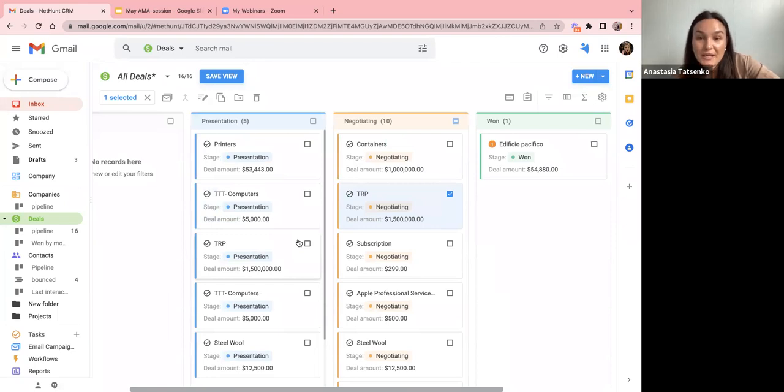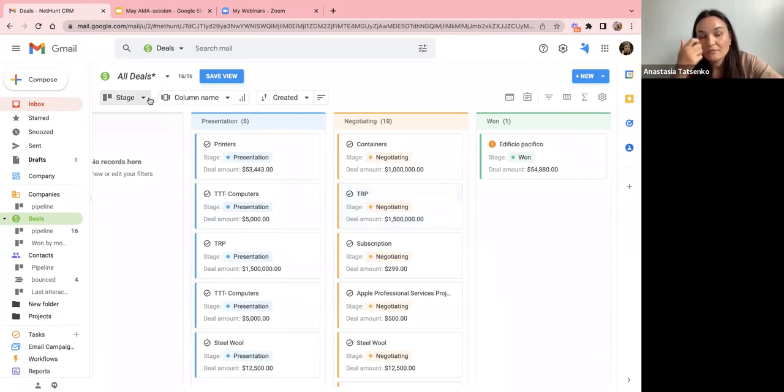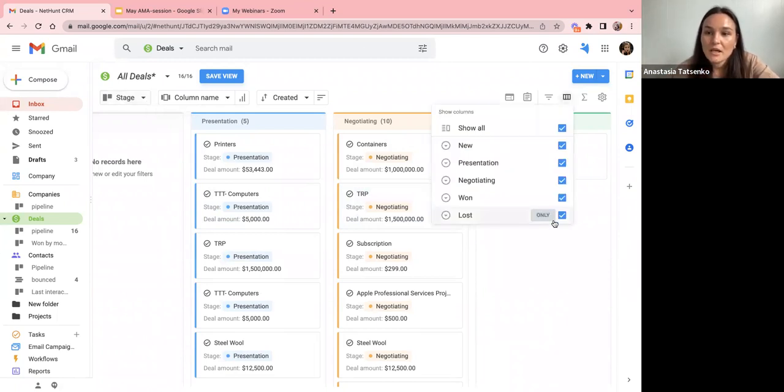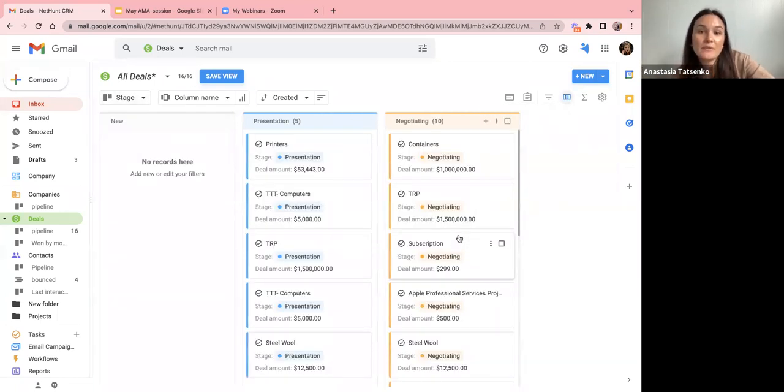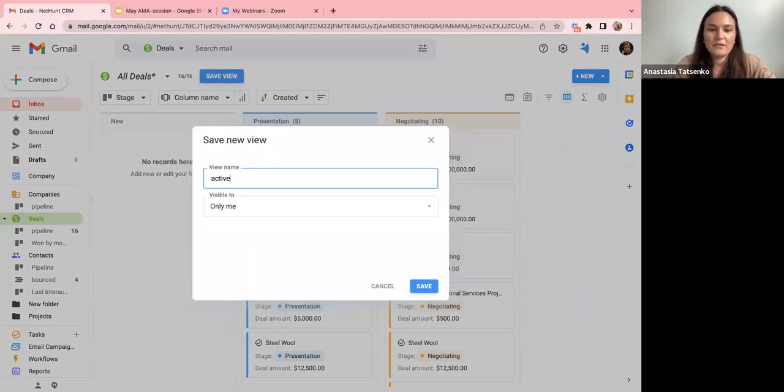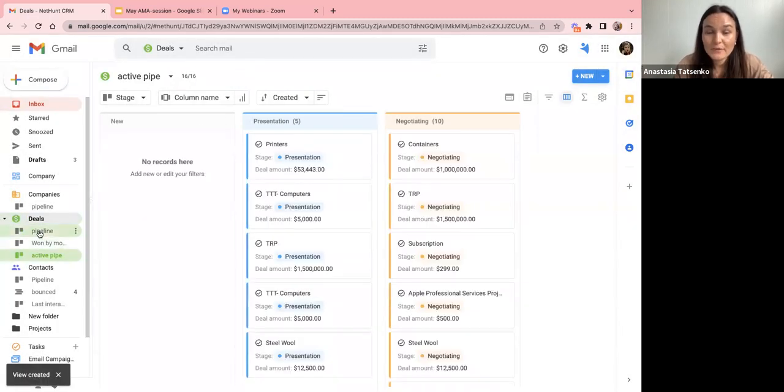So this pipeline you created, okay? Now you only have the deals divided by the stages. But if you want to see only the active pipeline, meaning you can eliminate seeing the won and lost stages, you will only see your active pipeline. So people that are right now in new, presentation, negotiation, or your other stages. And then you can save this pipeline and call it active pipeline. Yes, you save it. So now I have a general pipeline, and I have an active pipeline.